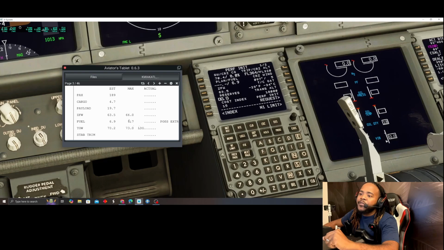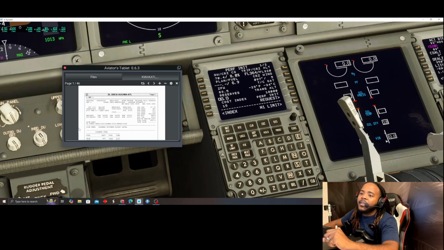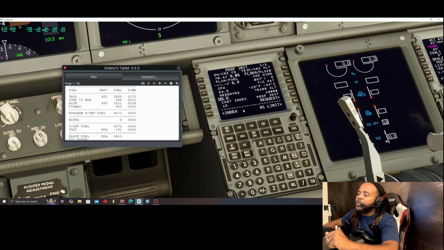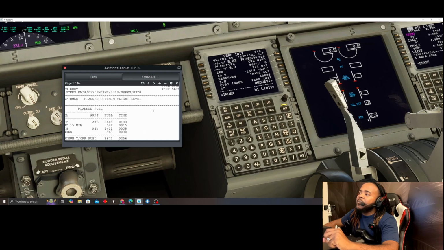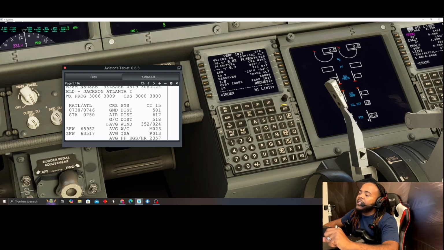And then reserve fuel. Let's go to the upper page, the first page of our flight plan, and then we'll find our reserve fuel right here. Final reserve will be 5.9, which is 1,000 kilograms. I'm going to input it there, and then we're going to grab our cruise index, which will be 15. It's already there, right?